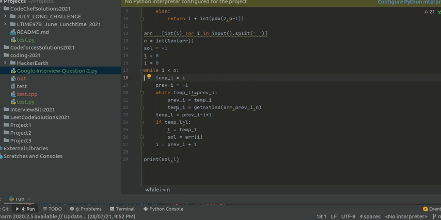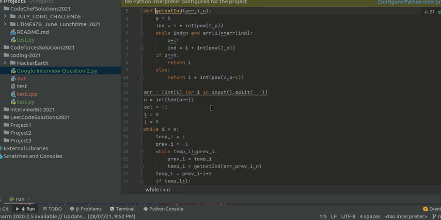Now we'll assign prev i with temp i, and now we will calculate temp i as arr get next index of prev i. If the next index is again equal to prev i, then the loop will stop running and come out of the loop. If it is not, then from prev i we will keep on moving forward and forward and forward. So let's see this function get next index.